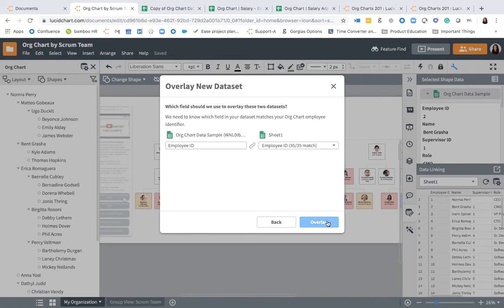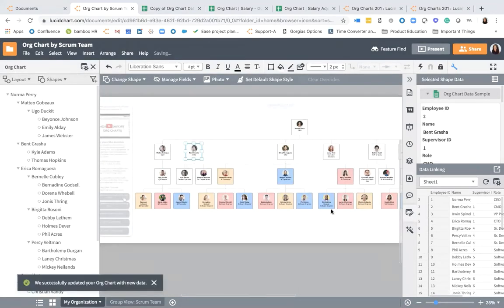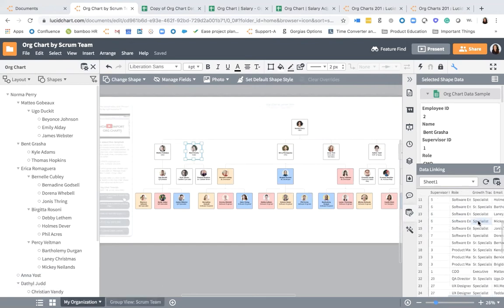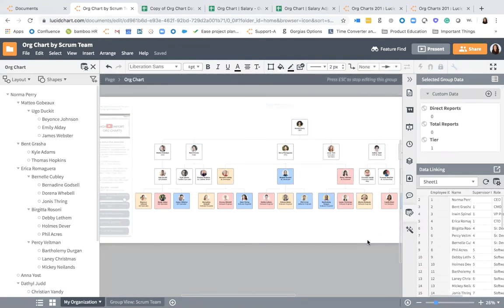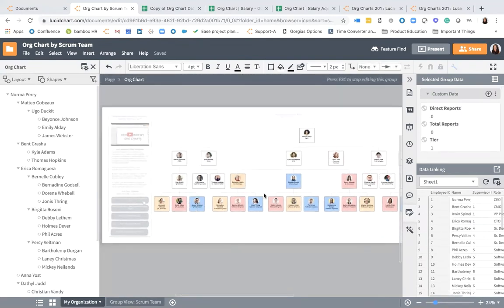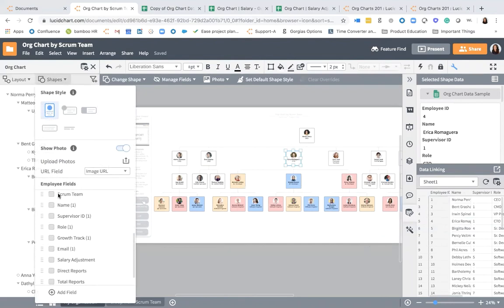We'll go ahead and click overlay. And now you'll see all of that data is applied here in our data panel on the right. So we can see all of that new data set over here on the right. Now the cool thing is, you can't actually see that data on our org chart right now, but we know that it's connected. And one way to see that is if we select a different individual and come up to our shapes option, you'll see that all of these new employee fields are going to apply. So we can now see our salary adjustment field is an option for us to work with.